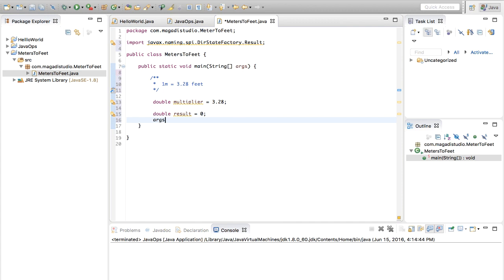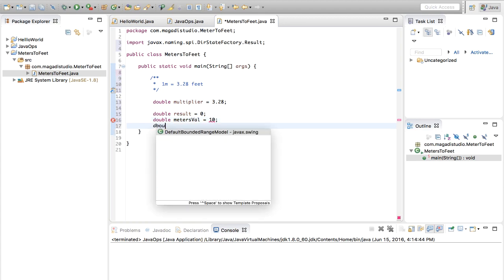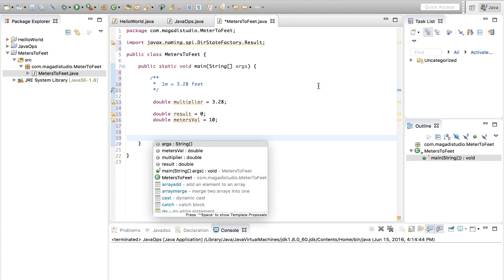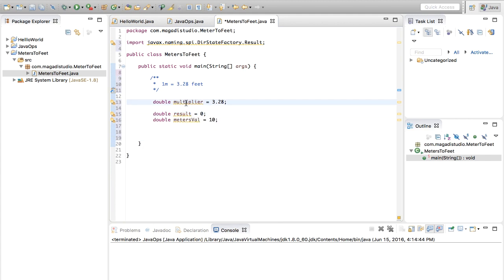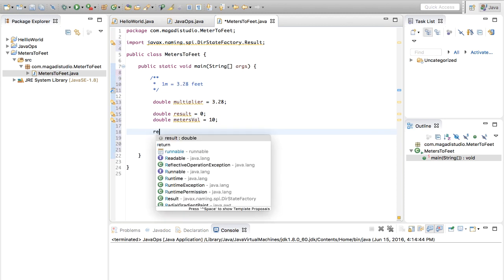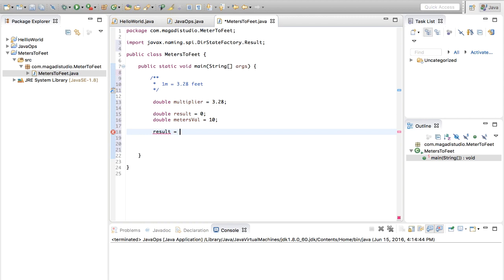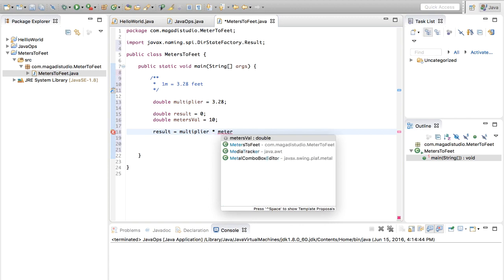I'm going to say double meters value, let's give it 10 for now. And now that we have our result variable and we have the multiplier, because in order to go from meter to feet, we have to multiply by 3.28 whatever is in meters. So here what we can do, we can say result is going to be equal to multiplier times meters value.